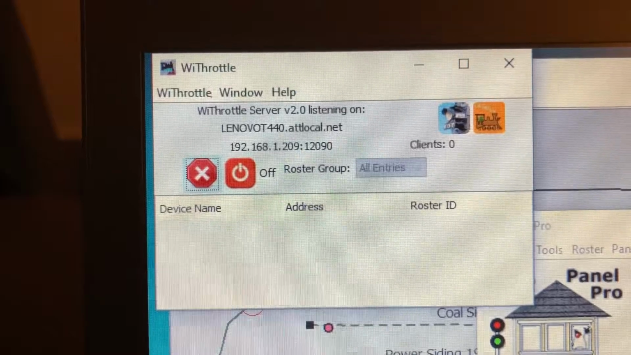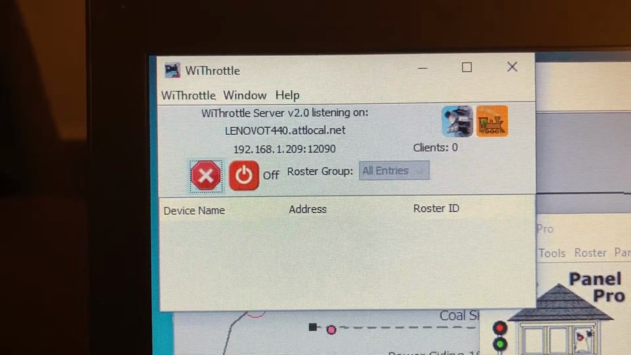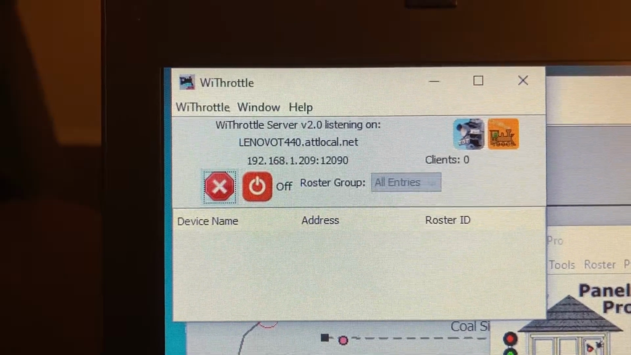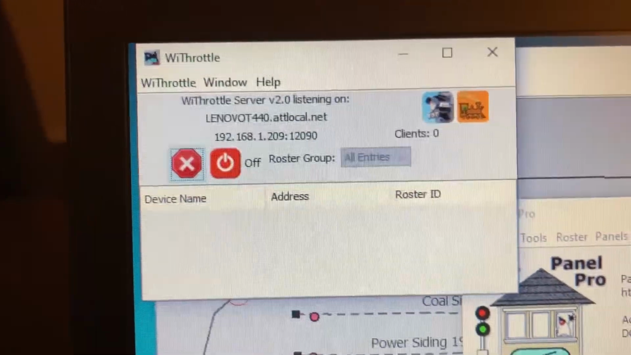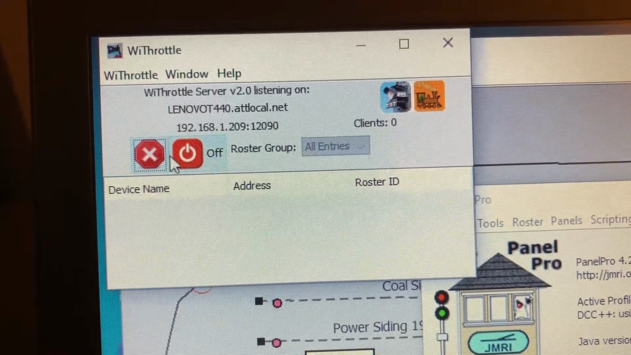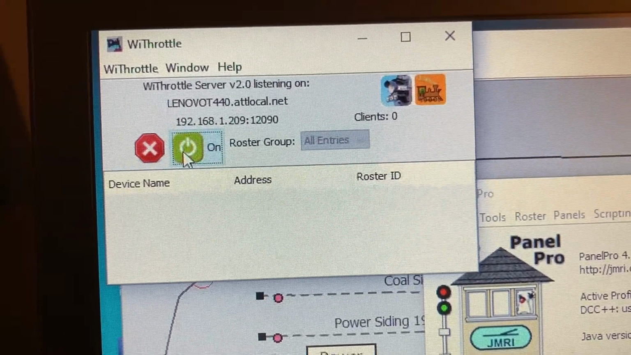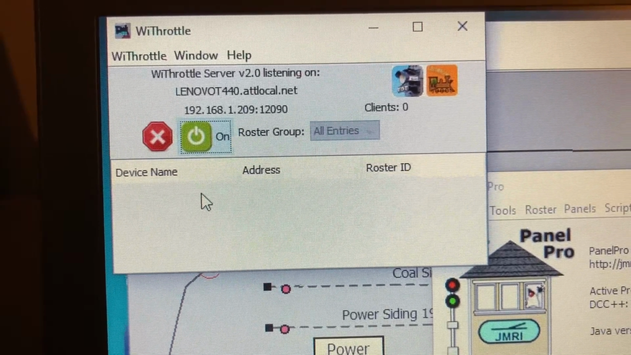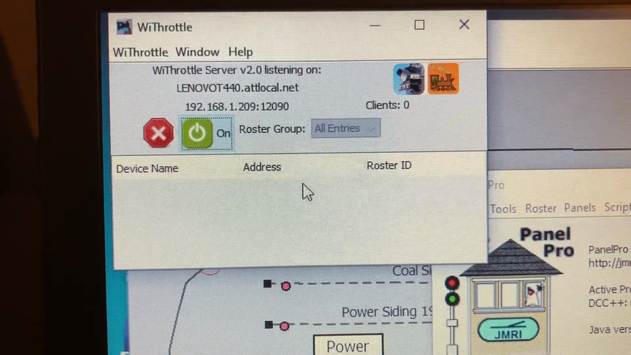And it's going to show you the IP address that you use when you configure your WiThrottle on your phone. And you can turn the power on here. And when your phone connects, it'll show you the device name and the address it's operating off.